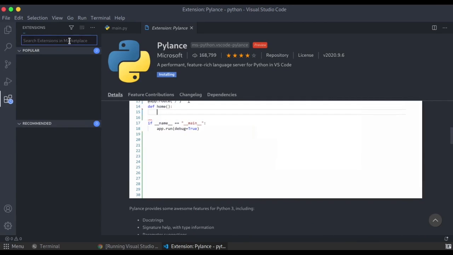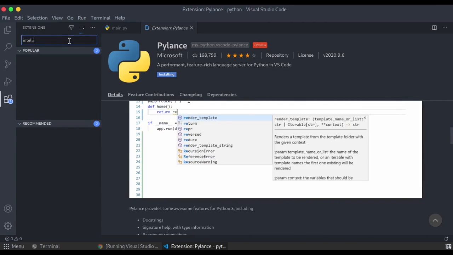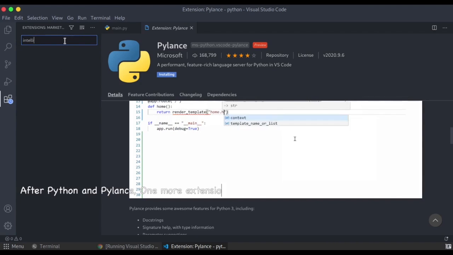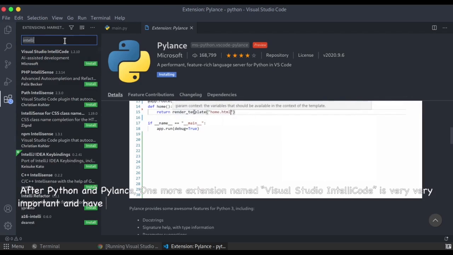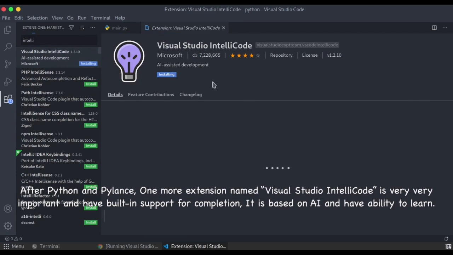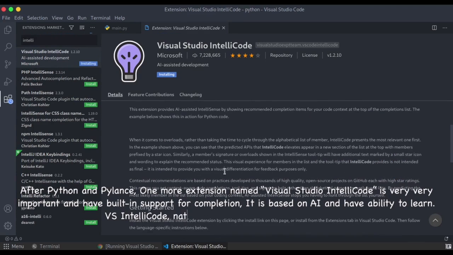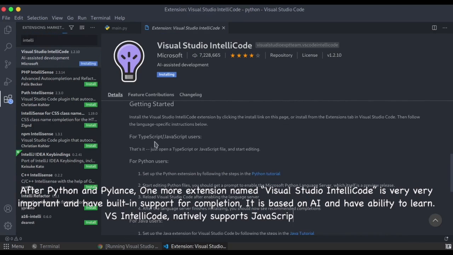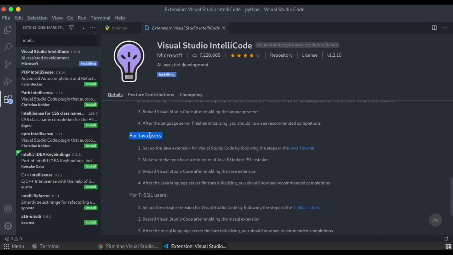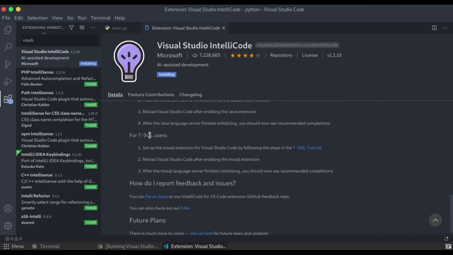And there is another, IntelliSense, actually IntelliCode. Wait for a second. Yes, Microsoft IntelliCode. It supports Python, and has native support for TypeScript and JavaScript. Then it supports Java. Even if you install the Java extensions, it works like an IDE. Actually it works like Eclipse, and it also has support for T-SQL, most probably MS SQL.